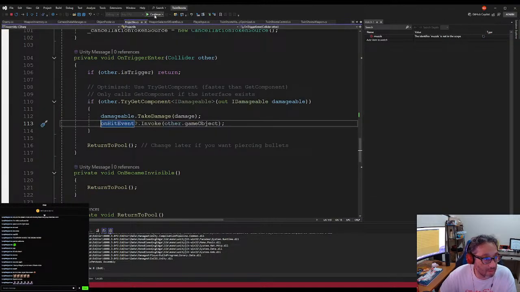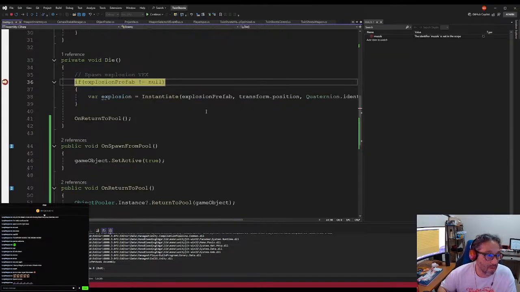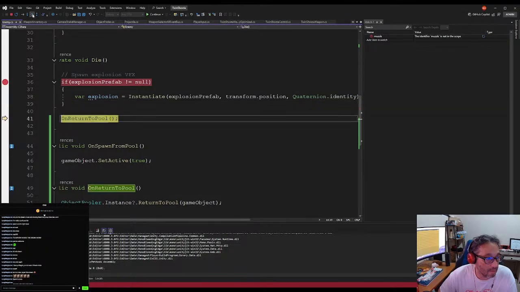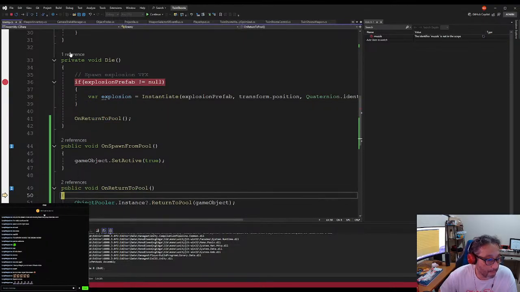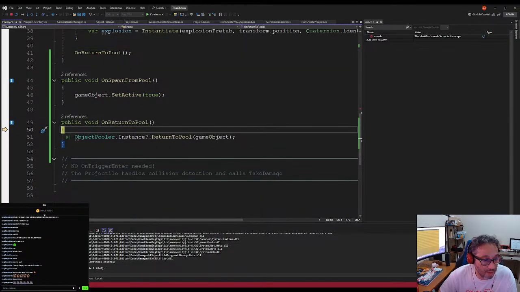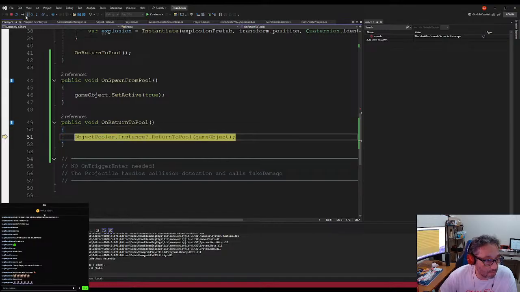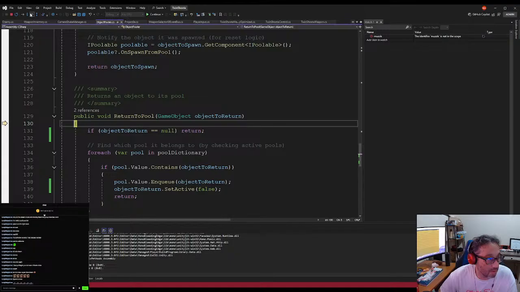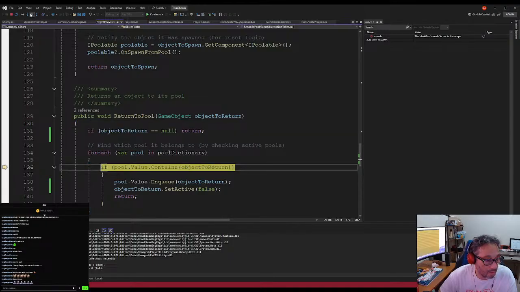On hit. Hit it again. On die, we return to the pool. Return to the pool is our enemy object. And then we return to the pool. Object to return is that.